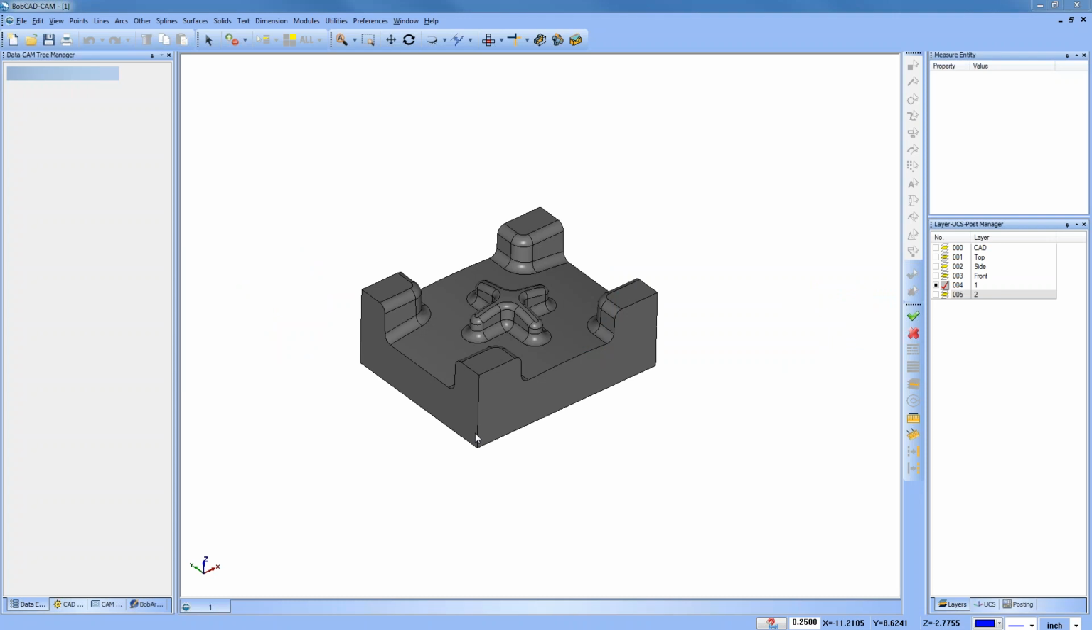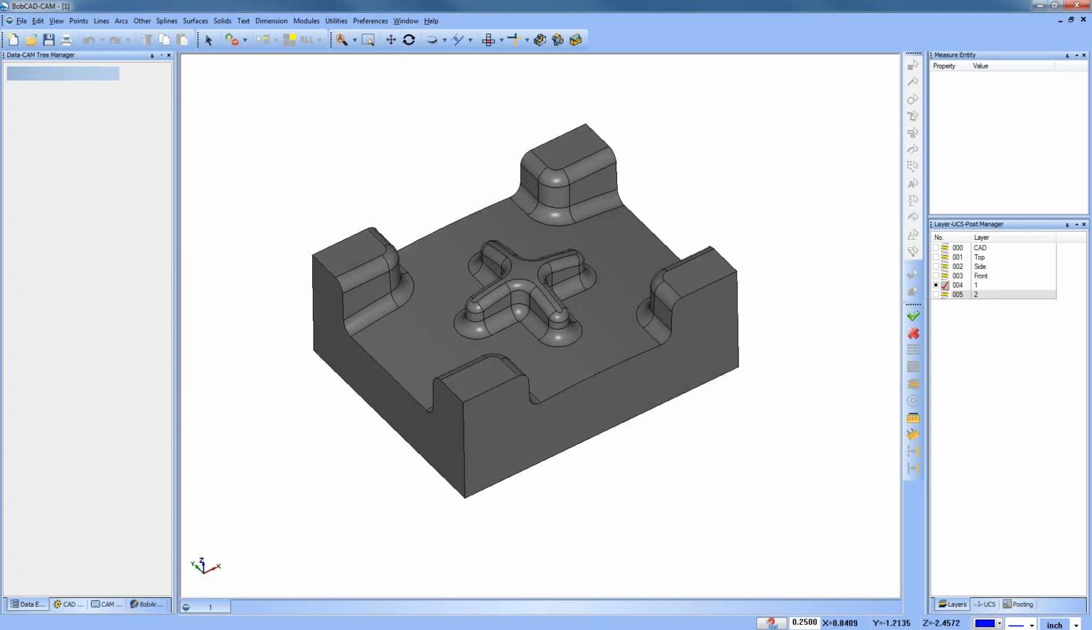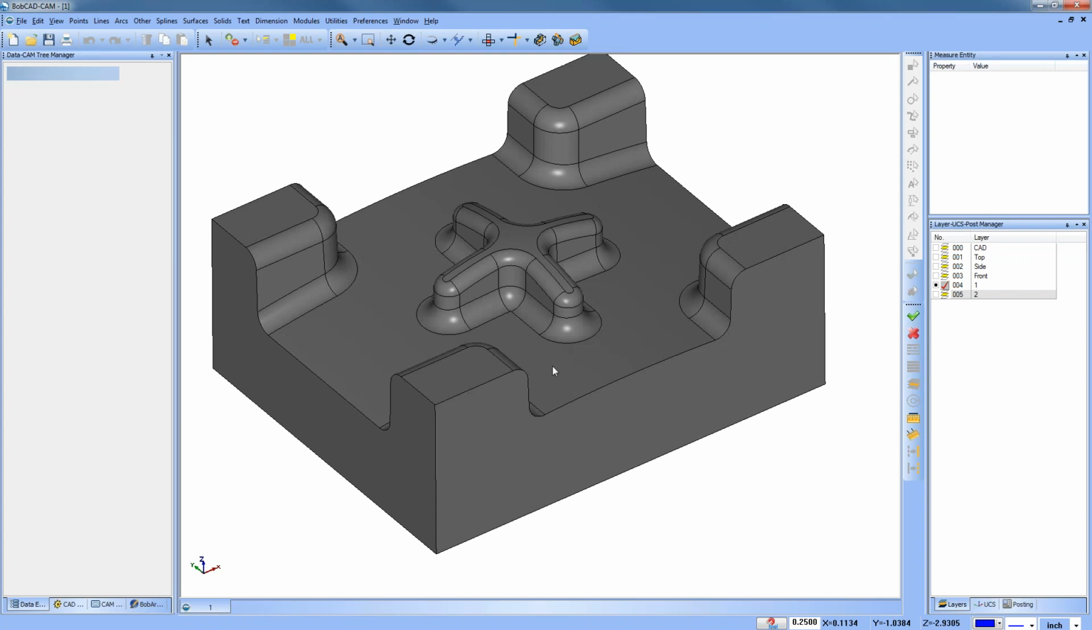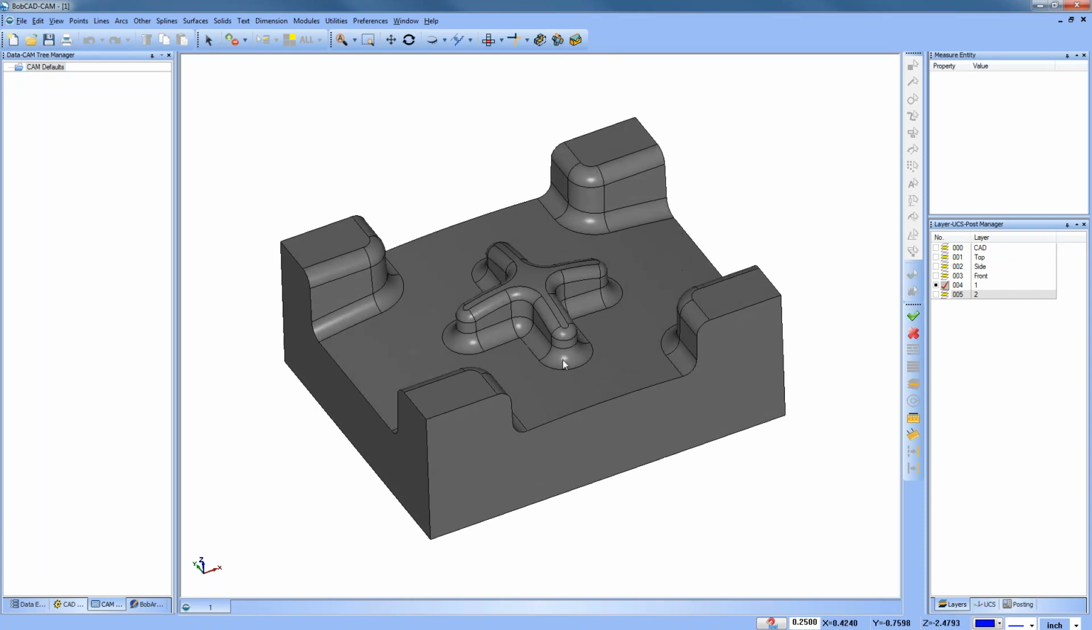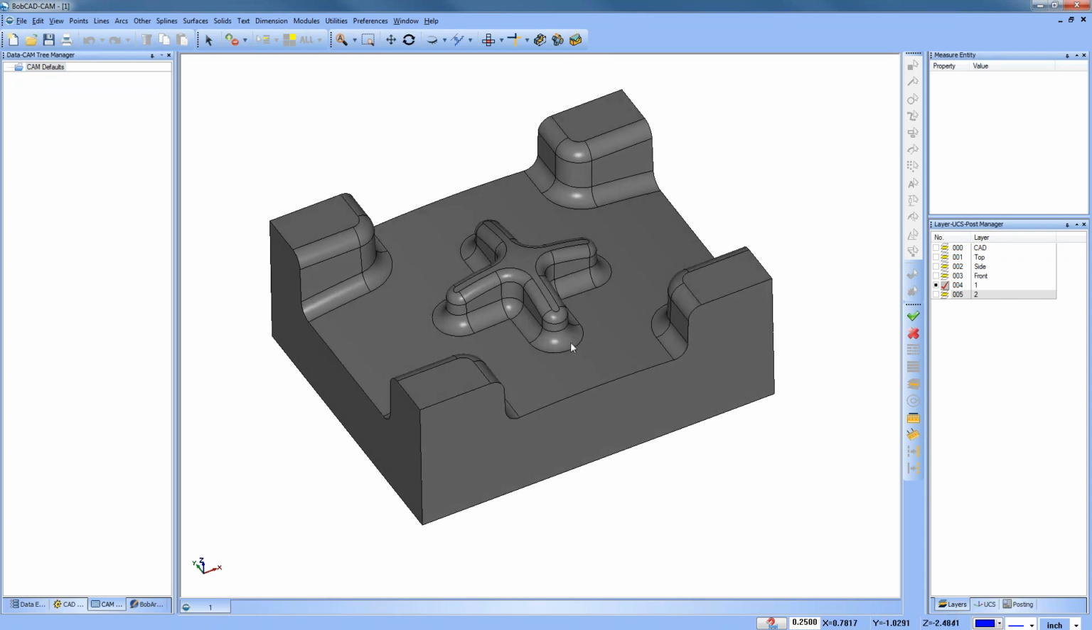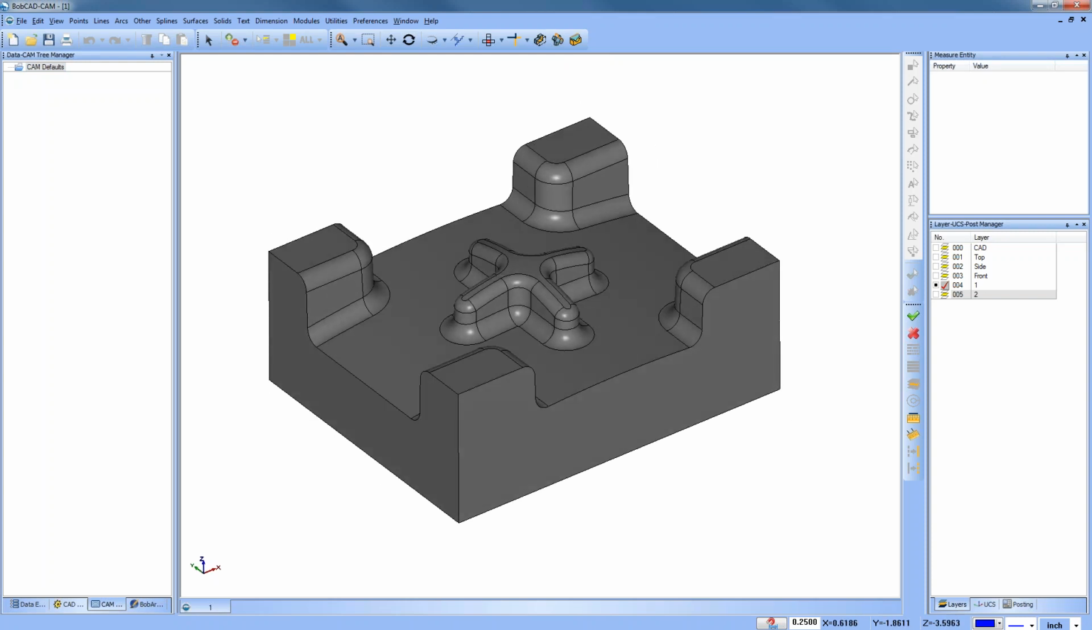Now, today we're going to be looking at the surface-based toolpaths. The first thing that I really want to review with the surface-based toolpaths is the workflow, because the workflow is a little bit different than what we have with our mill standard or mill professional toolpaths. Okay, so that's the first thing that I want to look at.